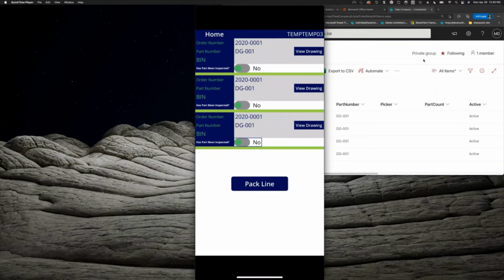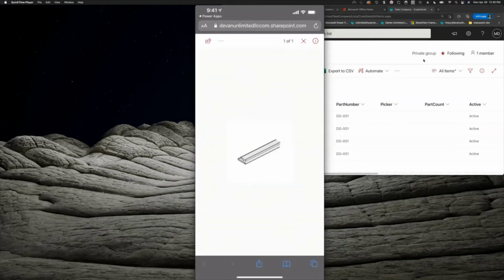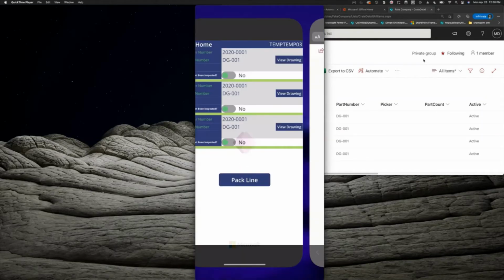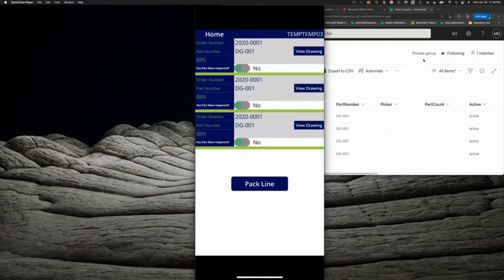If you click on view the drawing, you'll be able to view the drawing for that particular part. Here it would be the same drawing because it's all the same part being loaded. But when the operator gets ready to pack out the part, some type of inspection needs to take place, to make sure we're not sending any damaged material to the customer.